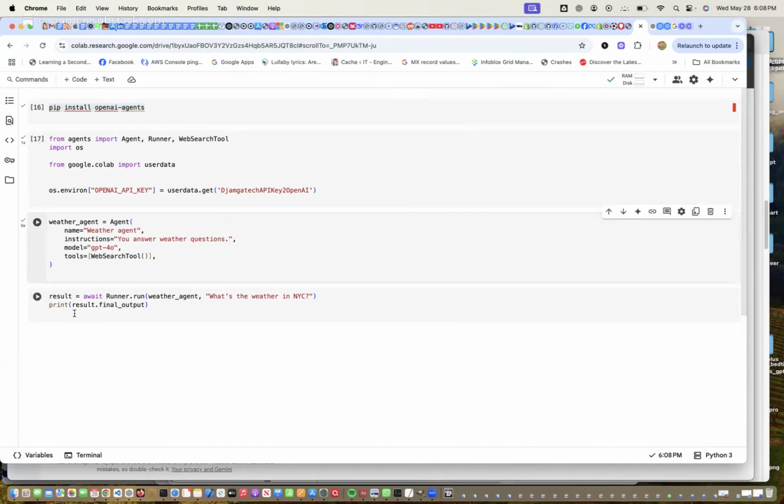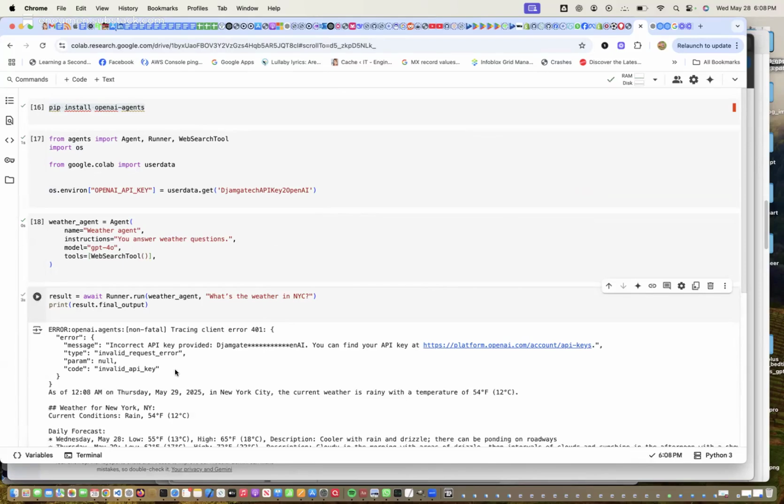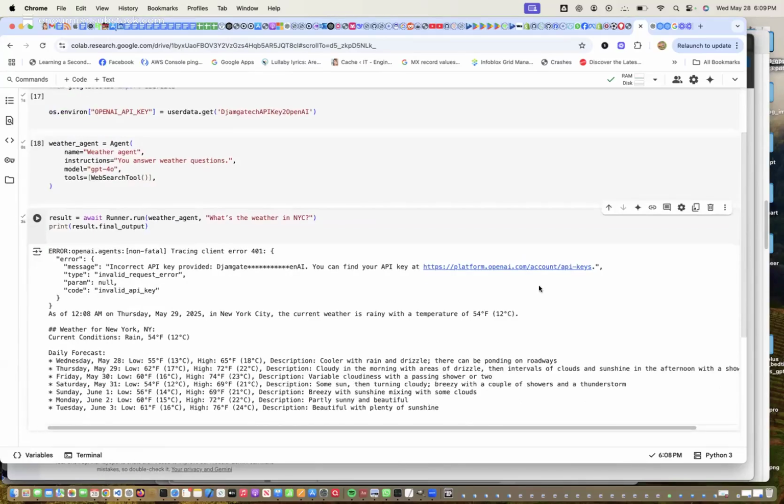And then the last thing, now let's test it. So tell me the weather in New York City using my OpenAI agent. So let's test this one. Oh, it doesn't like my key. So this can happen, right? It doesn't like my key. And I'm glad that we have this error because it still gives me the answers, but I don't know why it doesn't like my key.